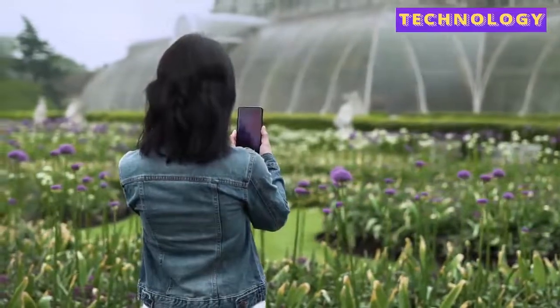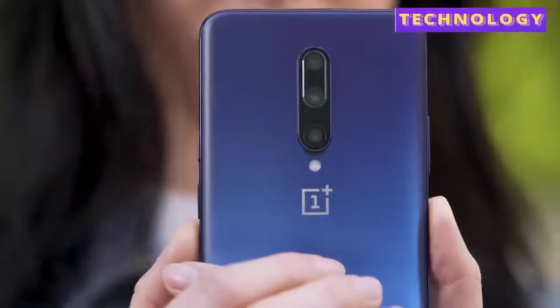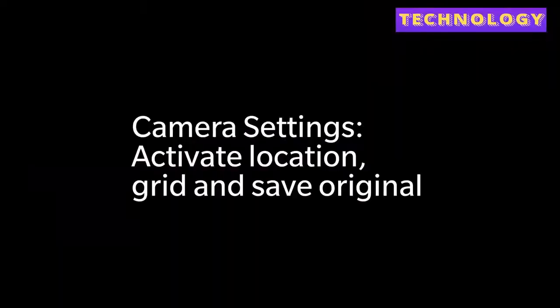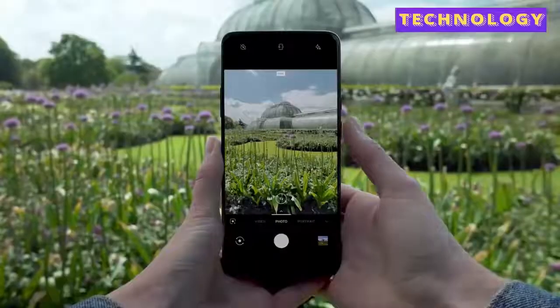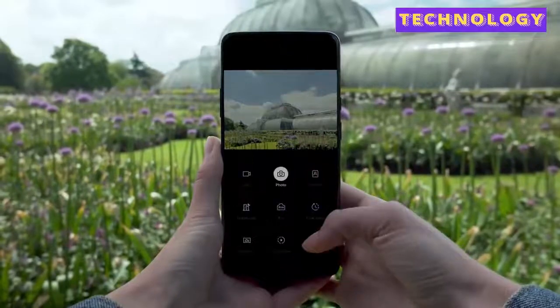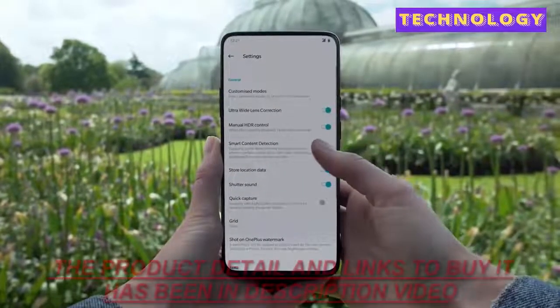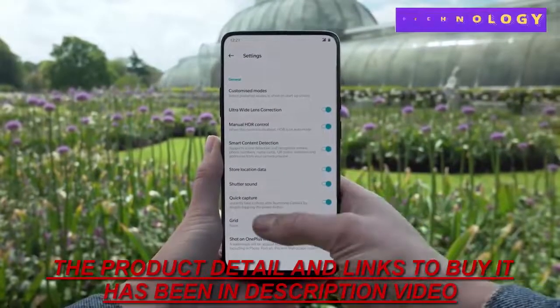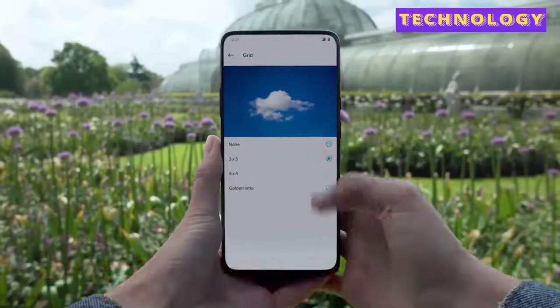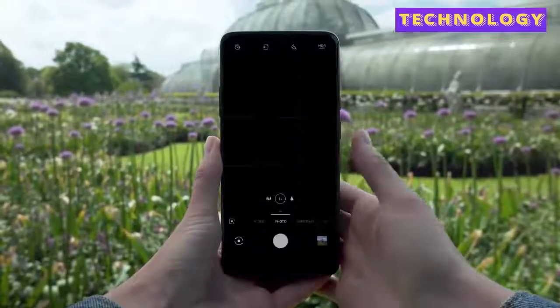The OnePlus camera is intuitive and full of useful features. Swipe up from the camera interface and click Settings to access additional features like location data to enable the Places feature in the gallery or the grid, which helps you compose your shots properly.